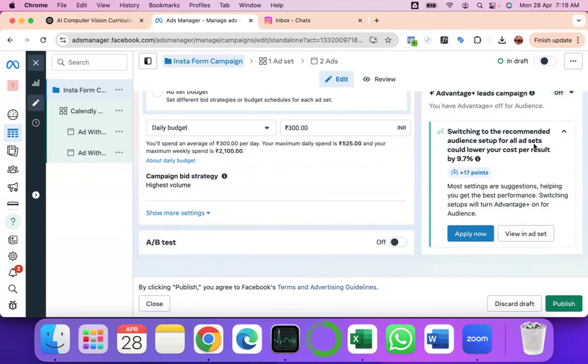Here it is giving me some options on the right. If you see here where my cursor is, switching to the recommended audience setup for all ad sets could lower your cost per result. It gives us these suggestions. It is for us to take this or not. So right now I'm deciding that I will not be running Advantage Plus on. Later on, we can duplicate this and we can run Advantage Plus if we want to check and compare, right? Like I did last week. So for now, this is good. So I'm going to say close.